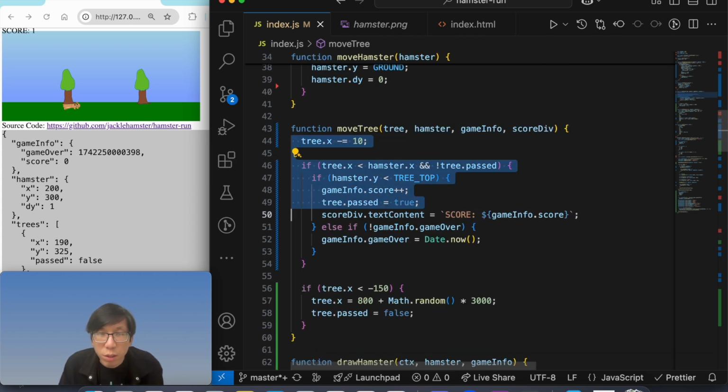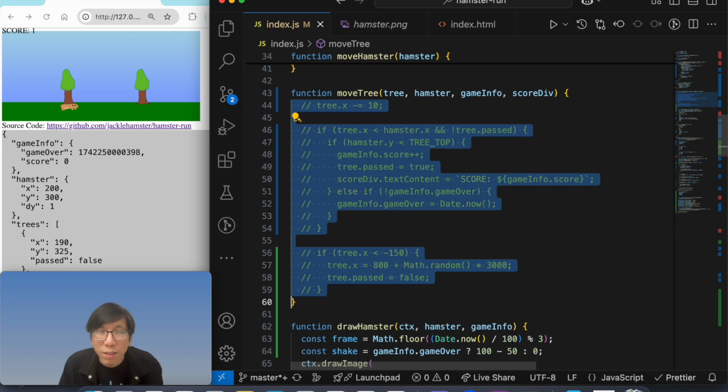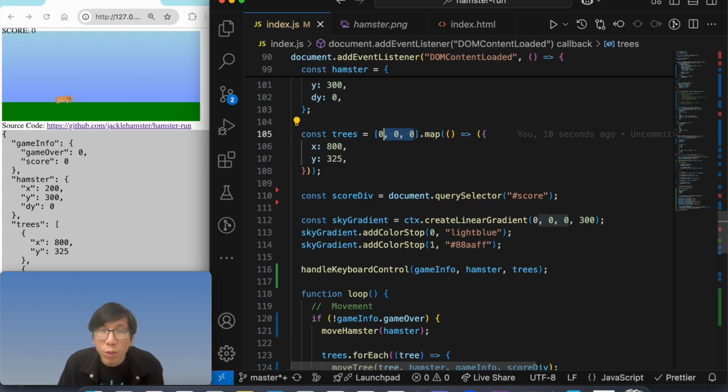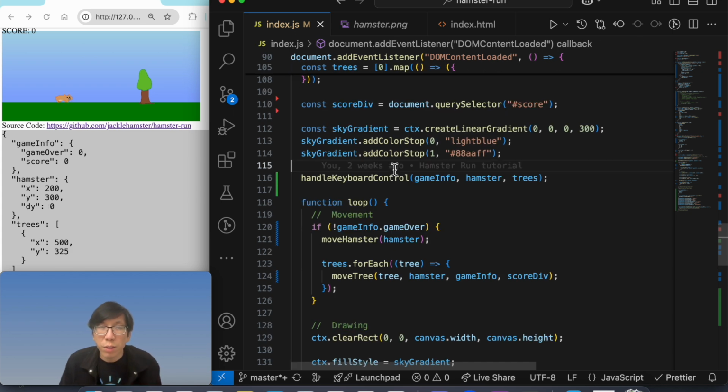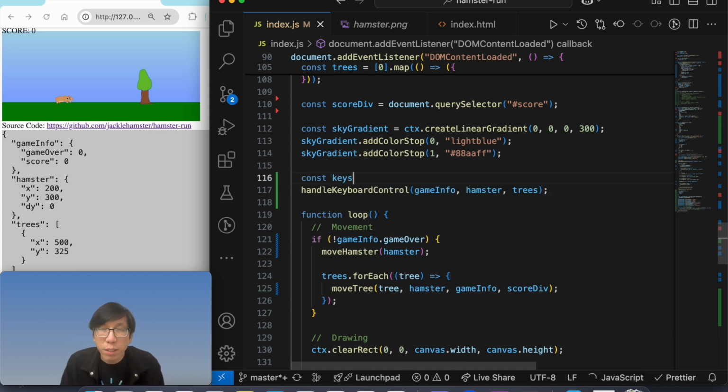We're just gonna comment out everything. There you go. I'm just gonna have one tree and I'm gonna put it at position 300. That way we can see it. To close 500. Nice. Now I want to control the hamster. When I press a button left, I want the hamster to move left, and when I press right, the hamster has to move right. The hamster has to keep moving after I press the button. So I want to know if a button is pressed or not.